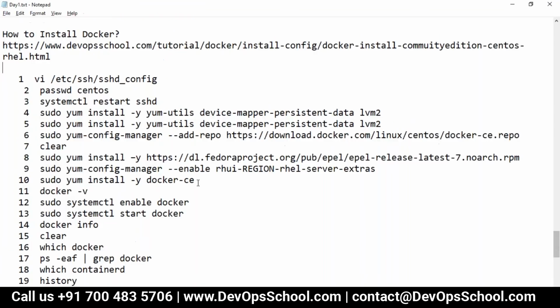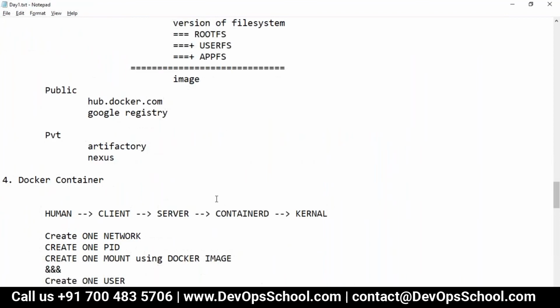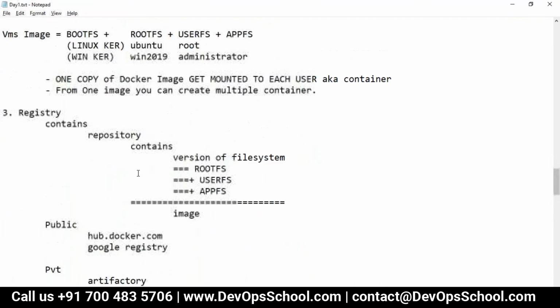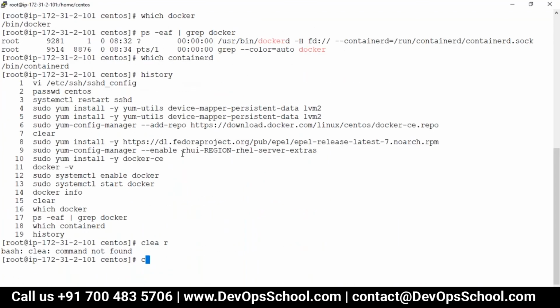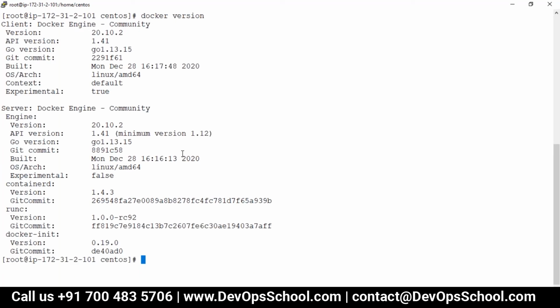Okay. So now guys, I'm going to create a container. Remember, once again, in order to create a container, you need to have an image. So first, some of the commands I would like to show you. Docker version will tell you which version of Docker you have. Docker info, I have already run it.